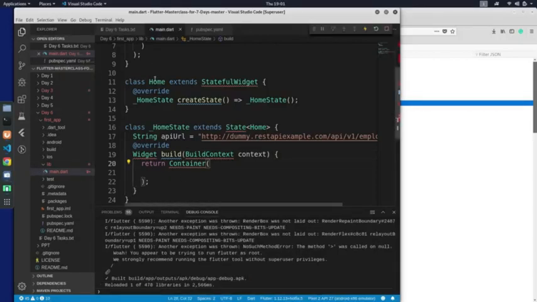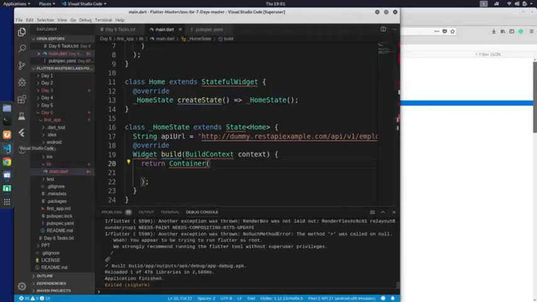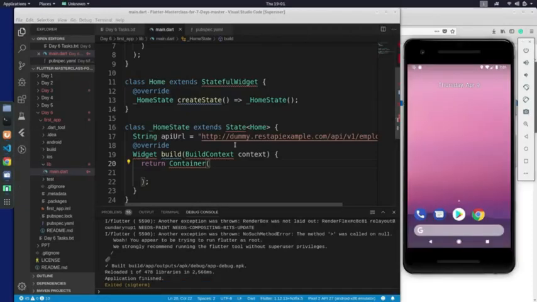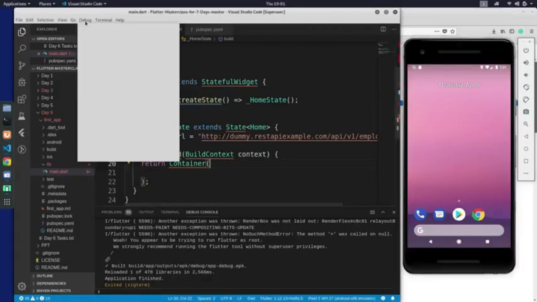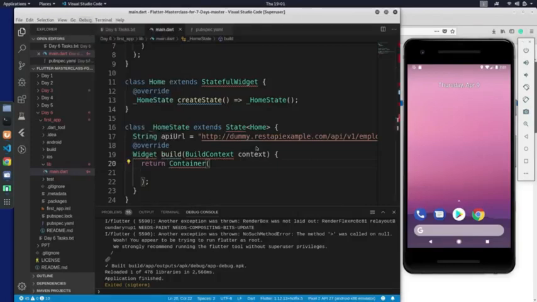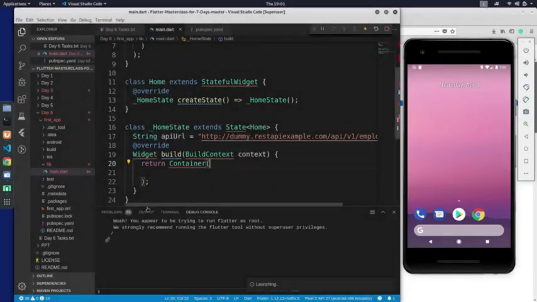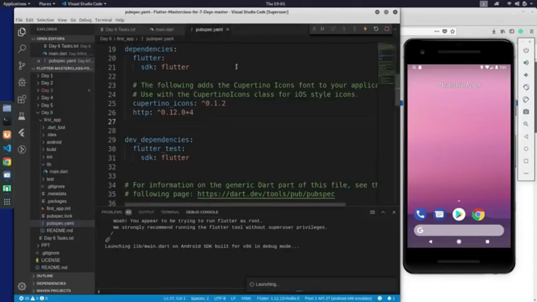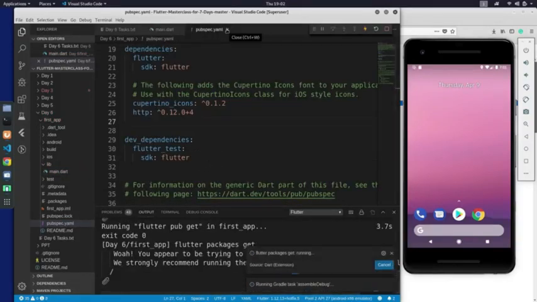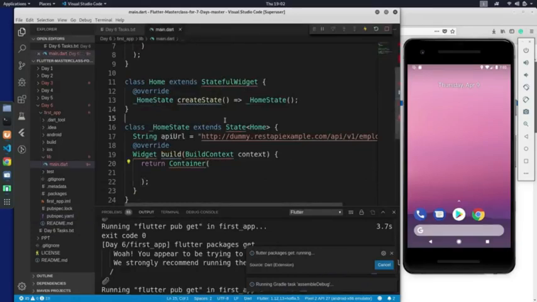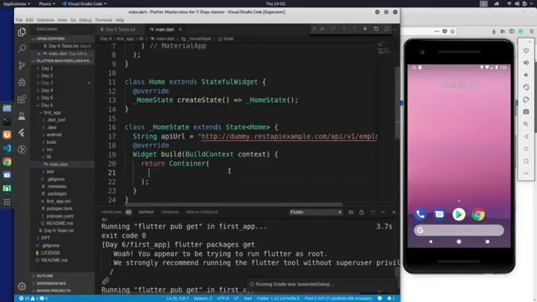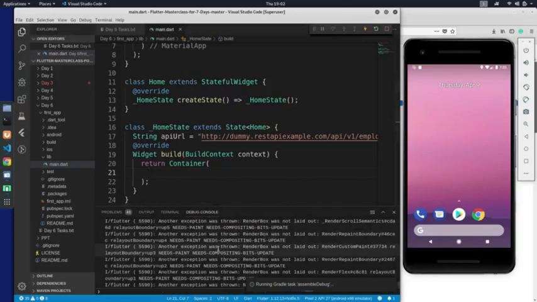Whenever you are adding new packages or new plugins, make sure you rebuild the entire application again, because the app needs to rebuild the entire code every time we add a new package. Okay, and also make sure you get all the packages necessary. And let's wait until it builds the application.